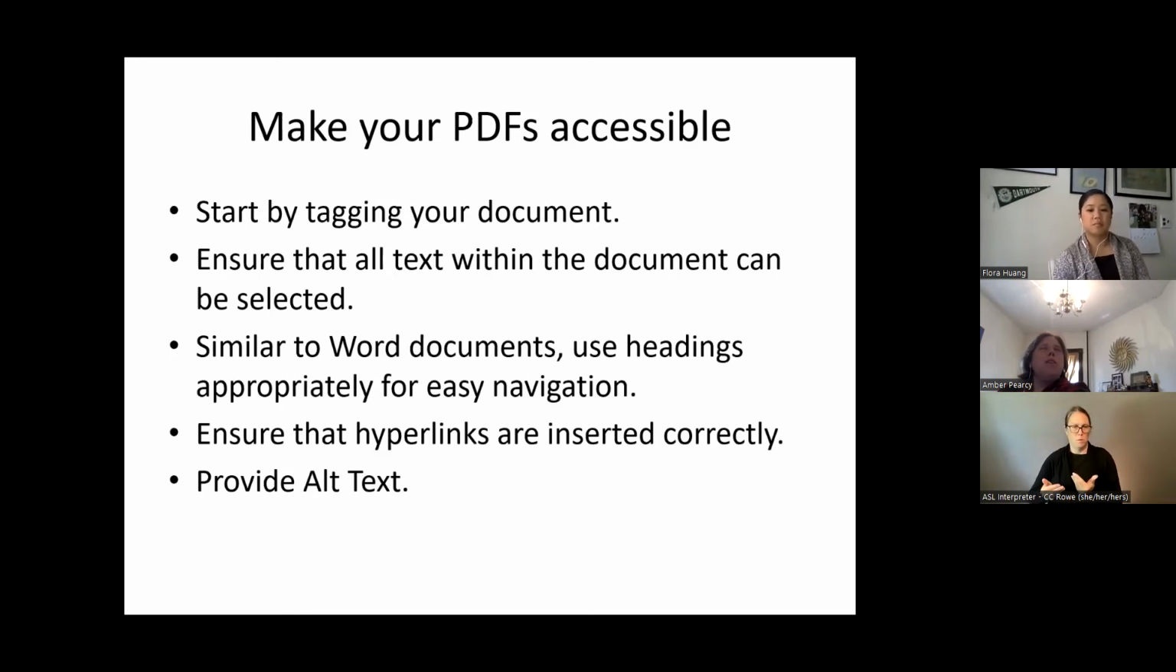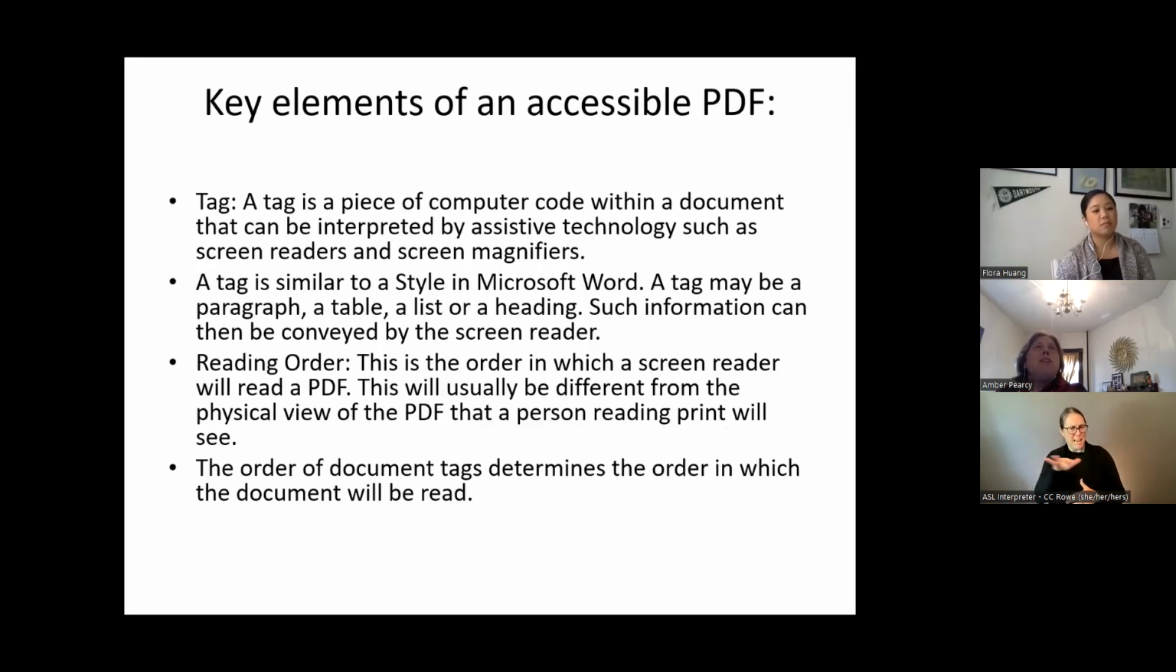Similar to Word, you want to use accessible hyperlinks, use alt text where appropriate, and make sure that all the text within the document can be selected. And if the text can be selected, then that is a good sign that a screen reader is going to at least be able to recognize the text within the document. So now let's move on and talk more about these specific elements.